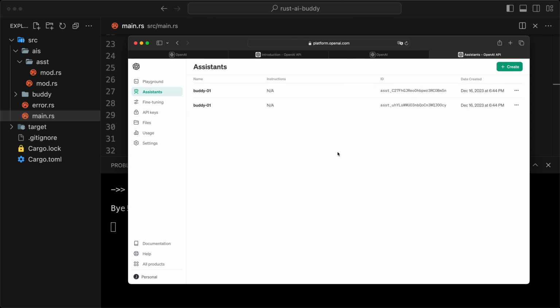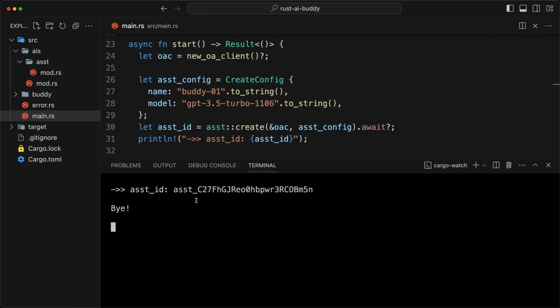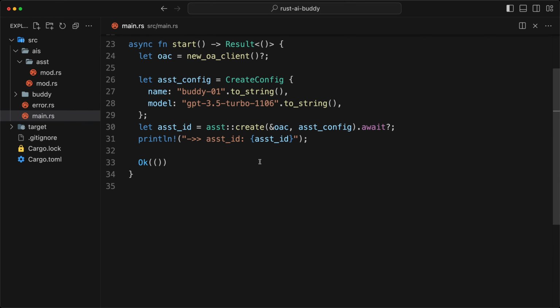Obviously, we don't want that because we want to use cargo watch, but we don't want to recreate a new one all the time because otherwise it's kind of a pain to delete after, and it's not what we want. So we are going to stop the cargo watch for now. And what we want is to have a function that either loads or creates an assistant. So that is what we want.